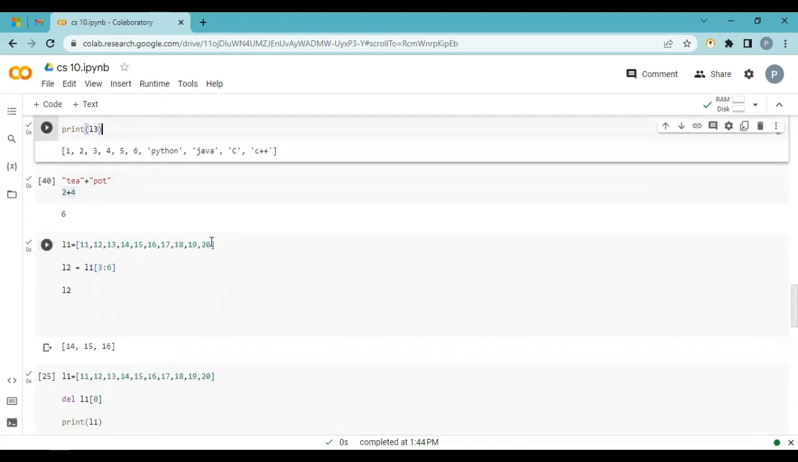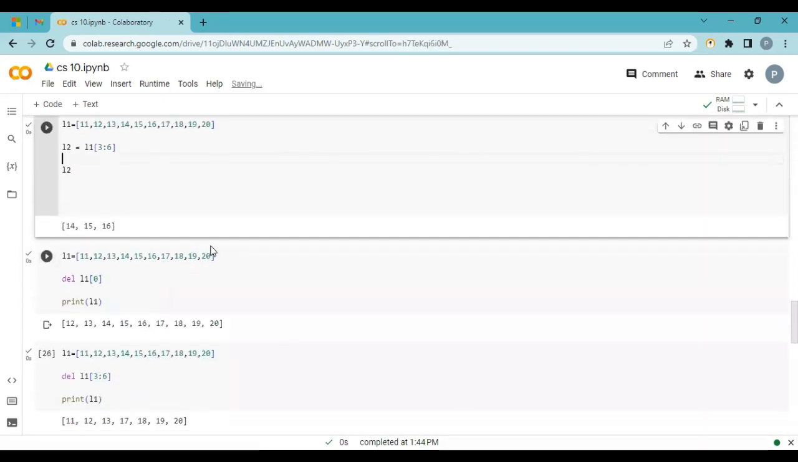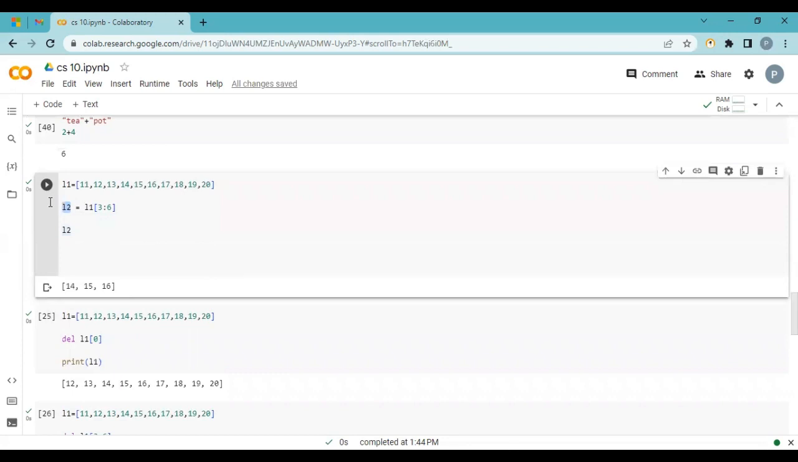Okay, now go to the next one. I'm using this to create a new list based on the first list, but I do not want to allocate all these values. I want to allocate only a few values, like starting with the third position and ending with the 6th position. So it's slicing. We already discussed slicing.